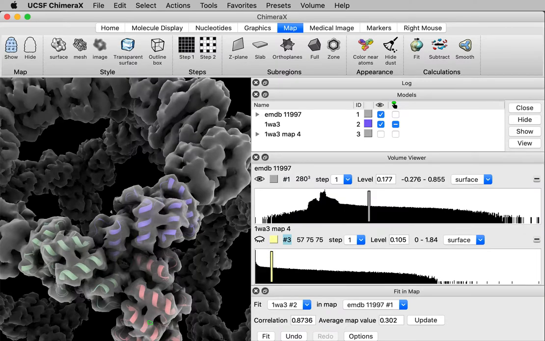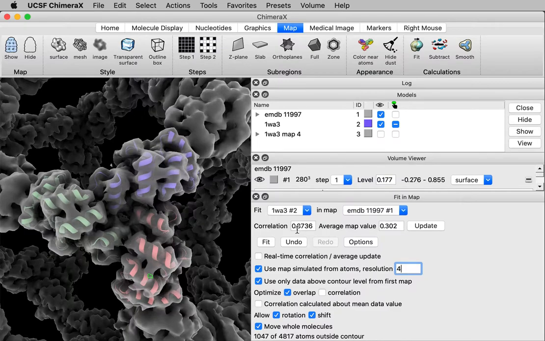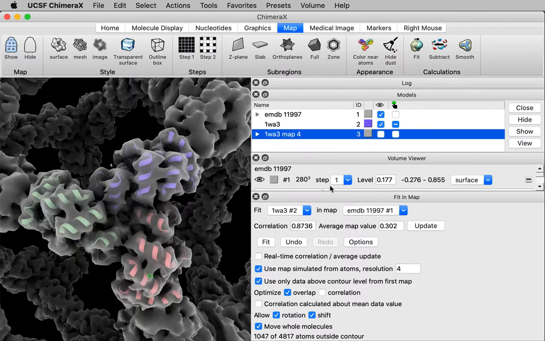Oops, it just made my window much taller. But you see it reports a correlation coefficient of 0.87 now. And it did that by making a simulated map, which isn't being displayed, but it appeared in the model panel. I can show it here. There is the simulated map from the atomic model. So the correlation gives the agreement with that map. Okay, so I'm going to close this fitting tool. There are other options here you can explore.